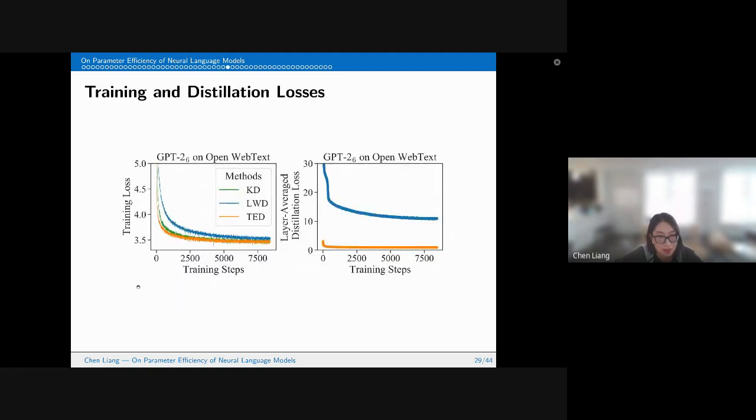And here we visualize the training loss and layer average distillation loss for task-aware distillation. And we can see that the training loss under the task-aware distillation objective, which is shown in this orange curve, can converge faster and remains lower than the knowledge distillation and layer-wise distillation objectives, which suggests that the students under task-aware distillation can better fit the training data.